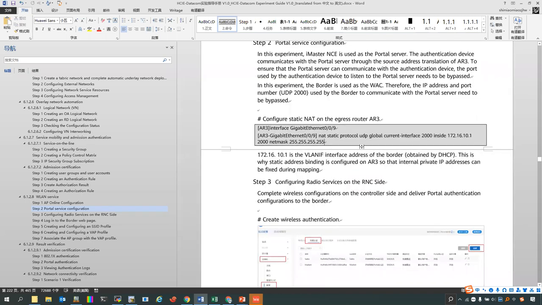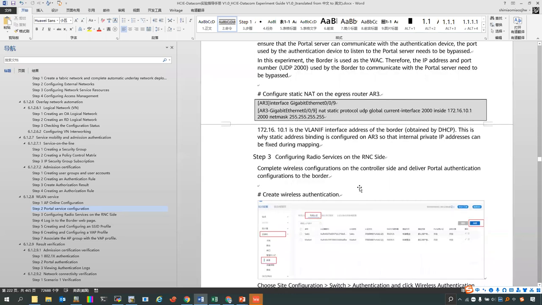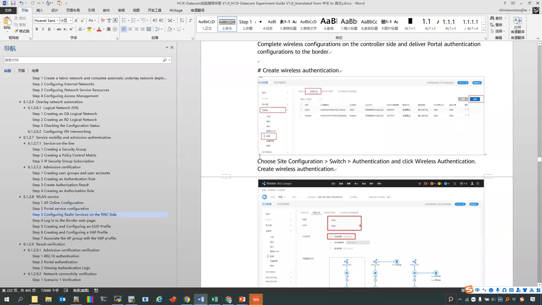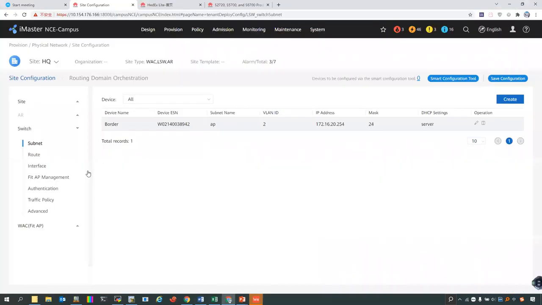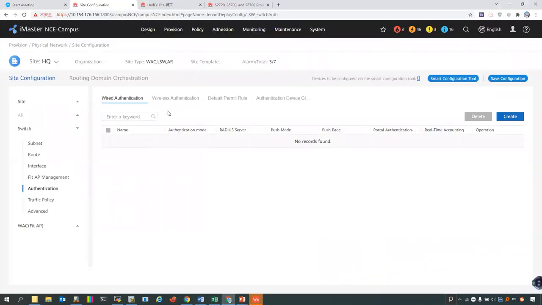You can find that we need to configure the NAT static protocol, and the protocol is UDP and the port is 2000. It is used by the protocol. And the IP address is the IP address of the border. That is why we need to use the DHCP static binding function on the AS3. Okay, and then we need to configure the authentication template on the controller.